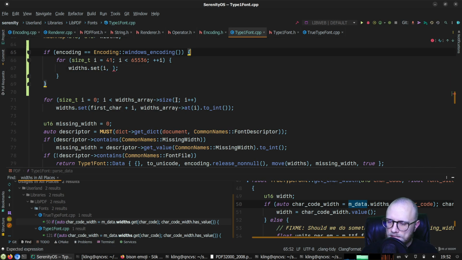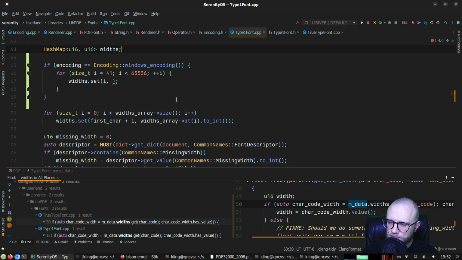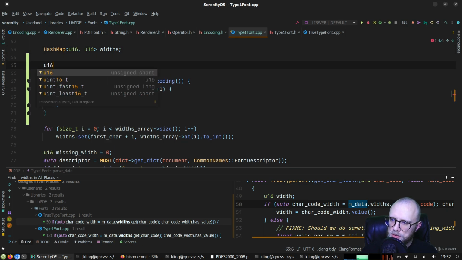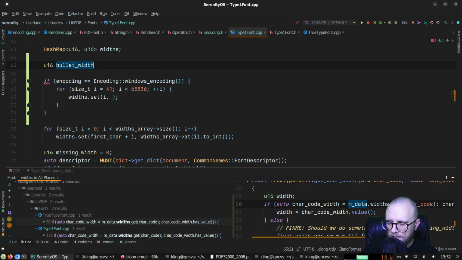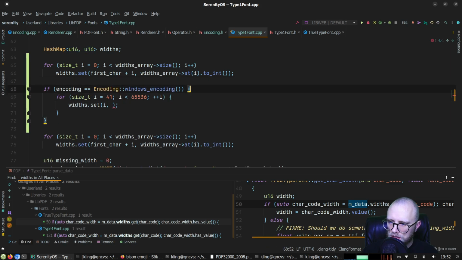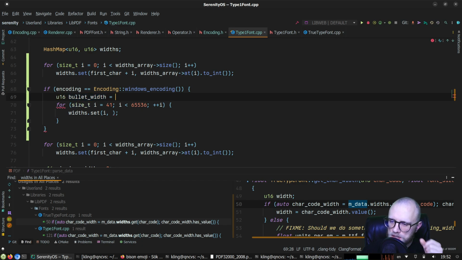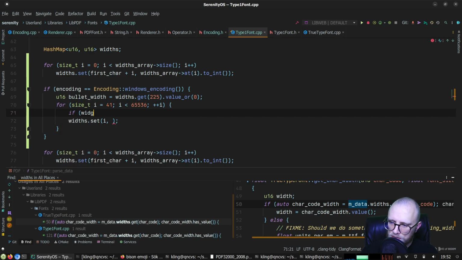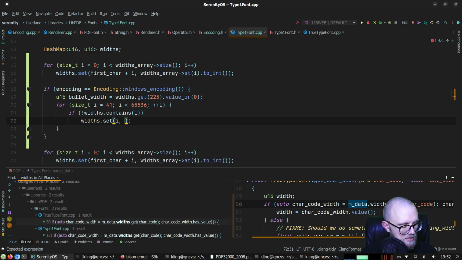So we need to check if we have it. U16 bullet width. Actually, maybe the easiest thing to do is just to get these first. Okay, this will be even grosser, but bullet width is width get 225 value or 0, and then if width contains I. So if it doesn't contain I, yeah, this is just kind of filthy. But we're going for the first simplest possible approach here, and got to start somewhere. So that'll be the bullet width.